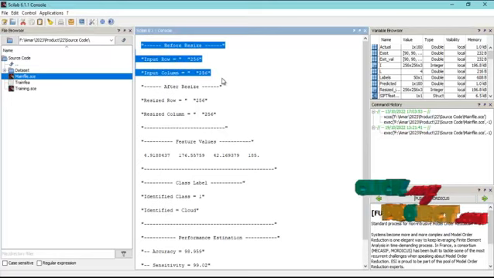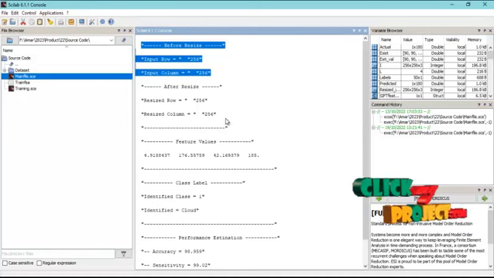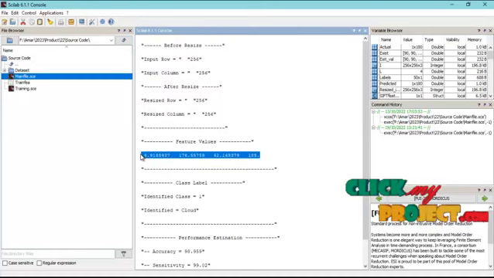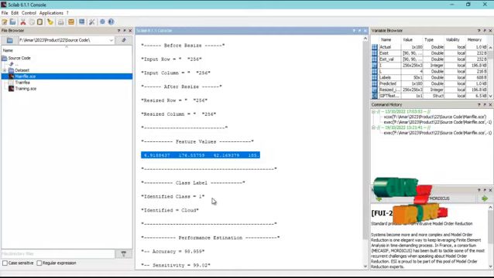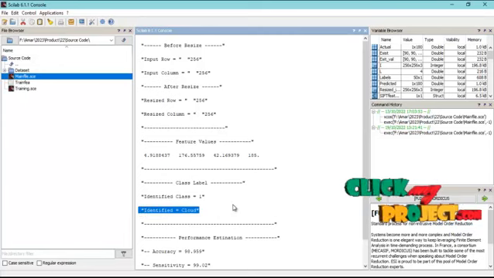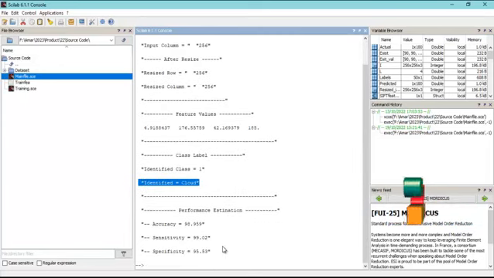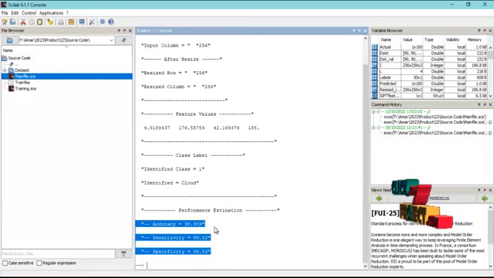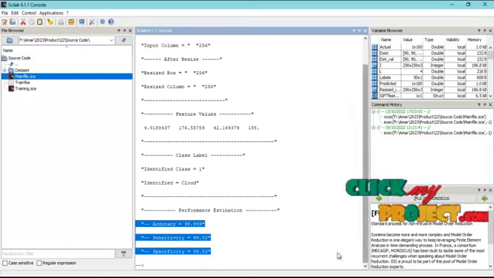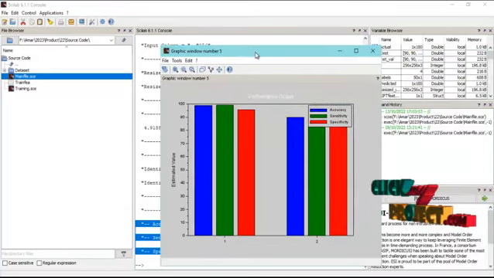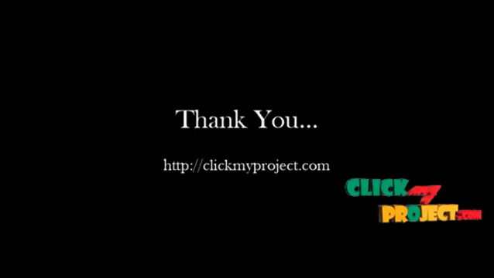In the preprocessing, the image is resized into 256 cross 256. Then the feature values we have extracted from the images are like this. The classified label is 1, and the classified image category is the cloud image. Finally, the performance of the process, accuracy, sensitivity and specificity, are displayed here. The accuracy is above 90%, around 98.9%. These values are plotted in this graph format like this. Thanks for watching this video.